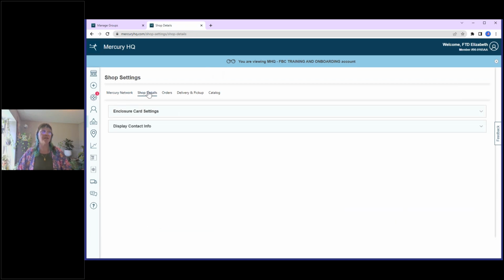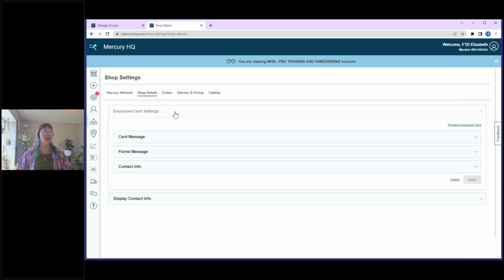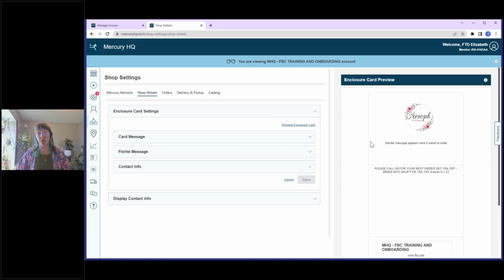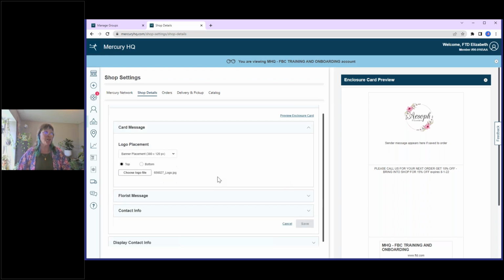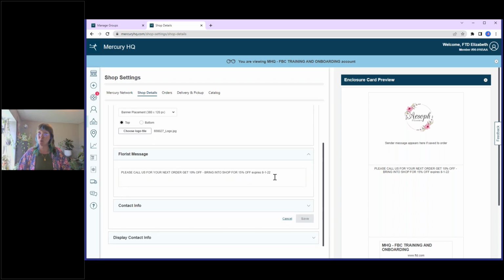Next up under shop settings is your shop details. And I love this because you can customize your enclosure card. So if you are still handwriting your cards, I adore it, but save your hand. You can upload your logo here. You can add your message here as well. And this is all customizable.